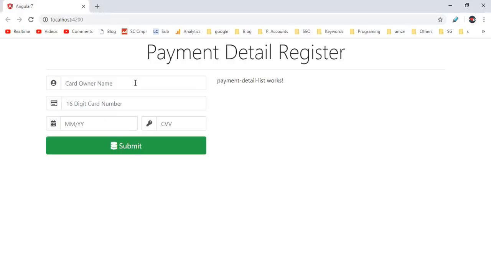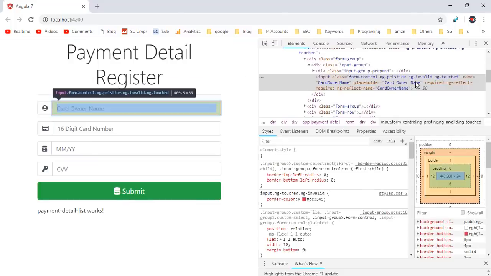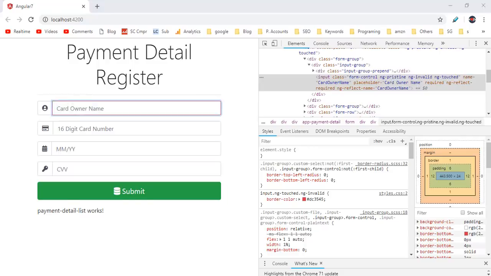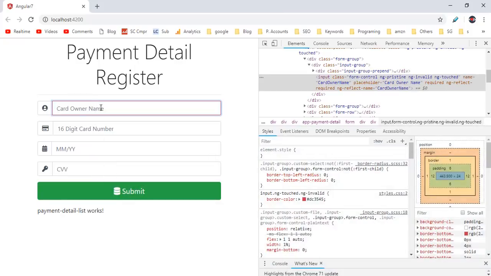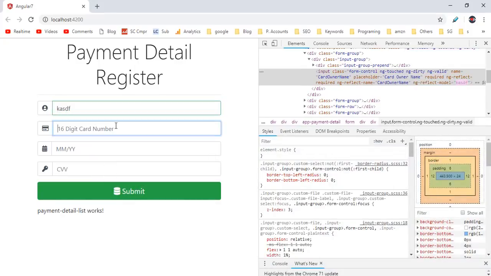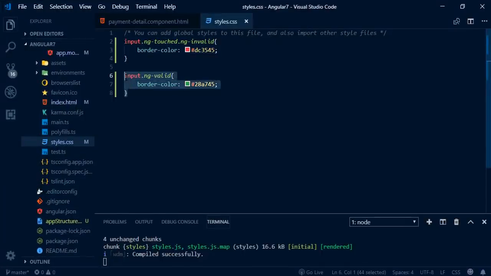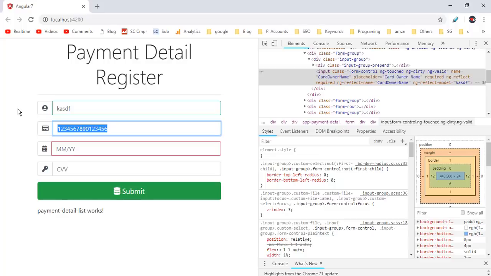Let me inspect this input control. Currently, this input control has these two classes, ng-invalid and ng-touched. And thereby, we have applied this CSS rule here. Now, if I enter something inside that, we have this green border, which is shown as the result of this CSS rule here. Now, if you want to show validation error indication for these prepend icons also, you can do that with a conditional clause in Angular.